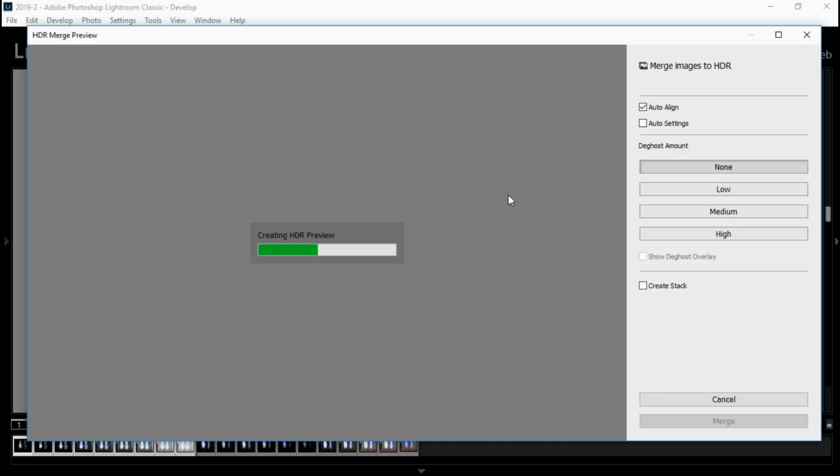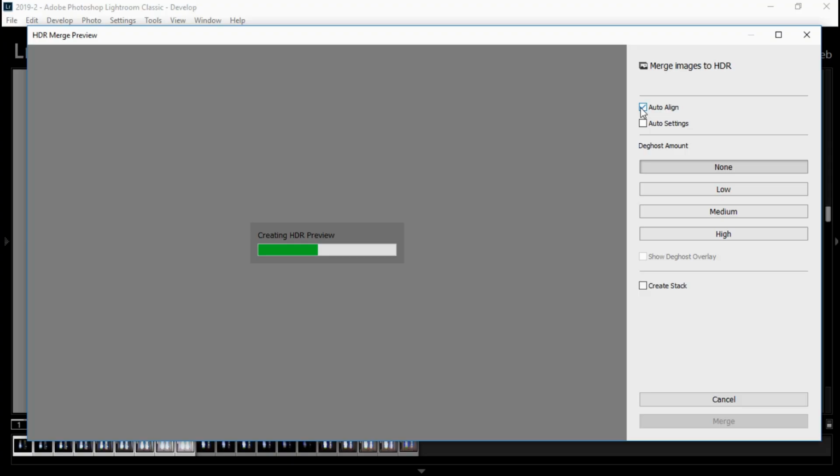So the setting auto align will align the images so that there's no weird overlapping and misalignments in the sequence of images. That's very useful, especially for a drone that has a gimbal and is not stationary in the air. It moves a bit, especially if it's a windy day. So I always select that. It cannot harm your image. It can only make your image better. Then auto settings, I leave that off because I want to edit the final image as I like.